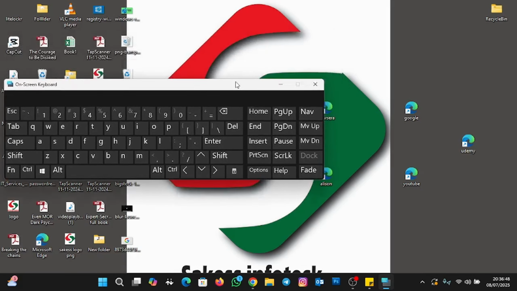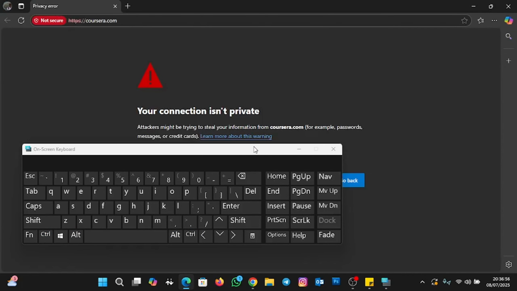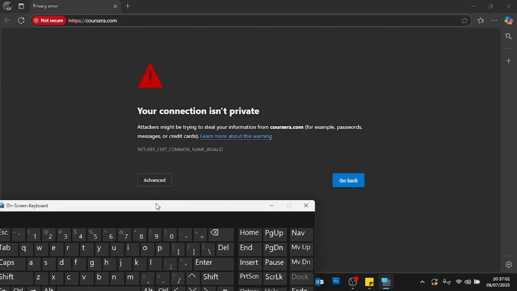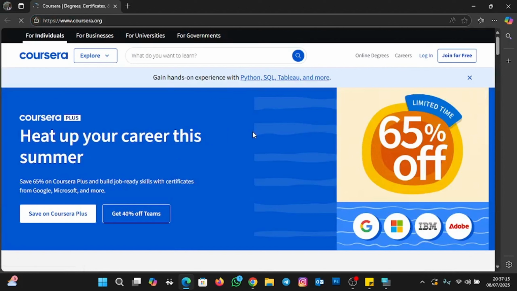So I'm going to type Control Alt C, the C for Coursera. Okay, your connection isn't private. Okay, so let me go to advanced. Let me minimize the keyboard and then continue to Coursera. Okay, so now you see we've opened Coursera with the keyboard shortcut.